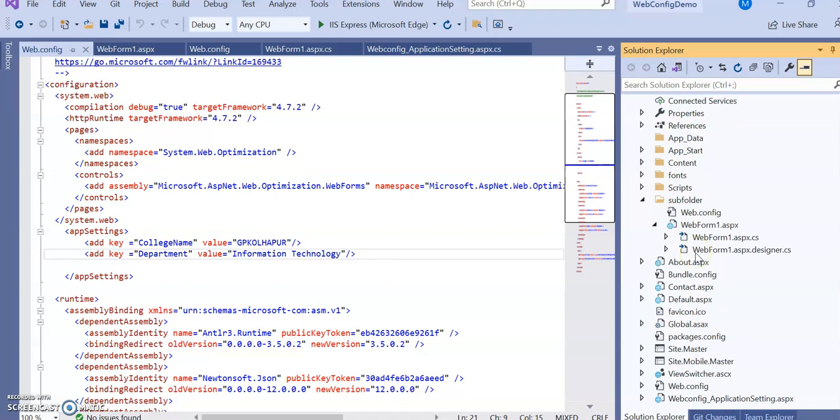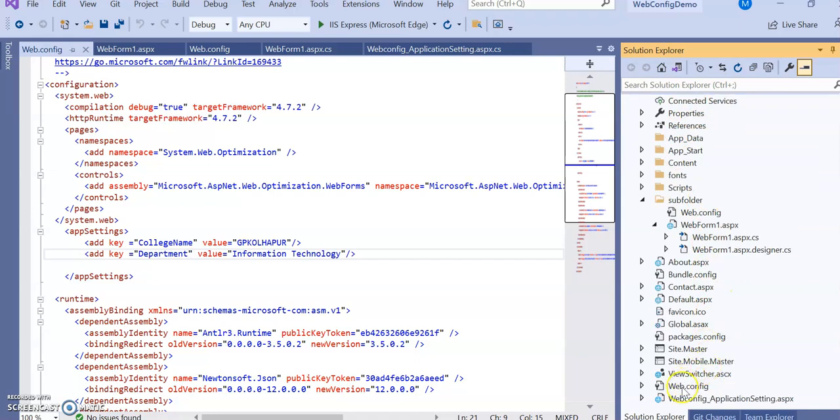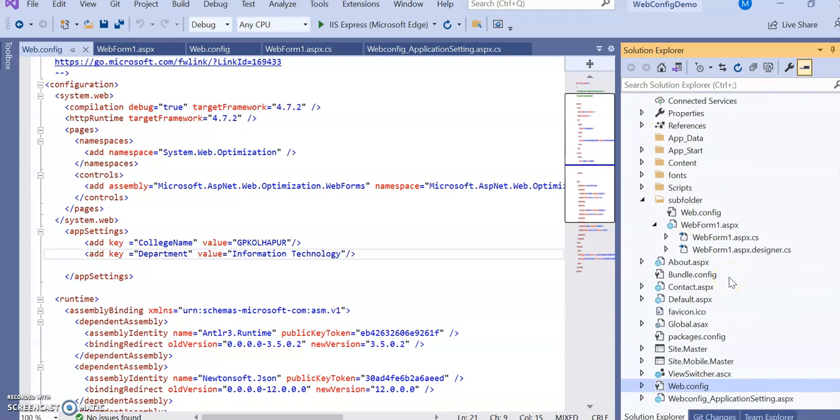Now here you can see once we create this application, by default one web.config file gets created. So for every application there will be a single web.config file, and suppose you want to add it later, then you can add it with the help of Add New Item. Now what is the use of a web.config file?